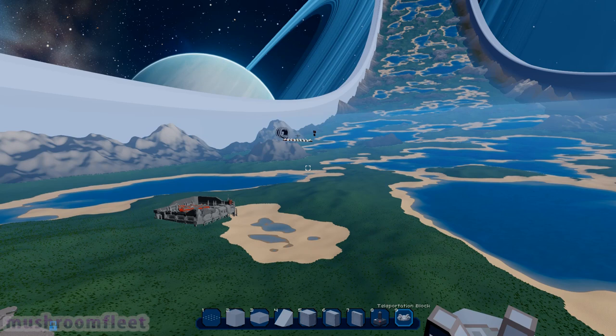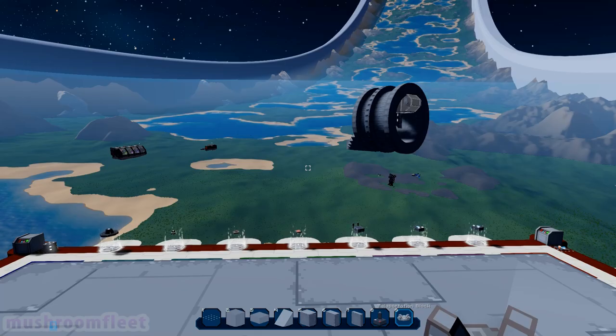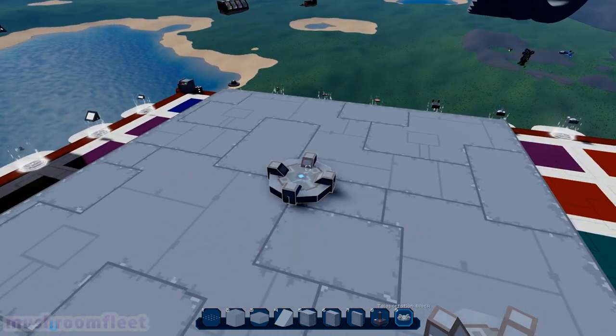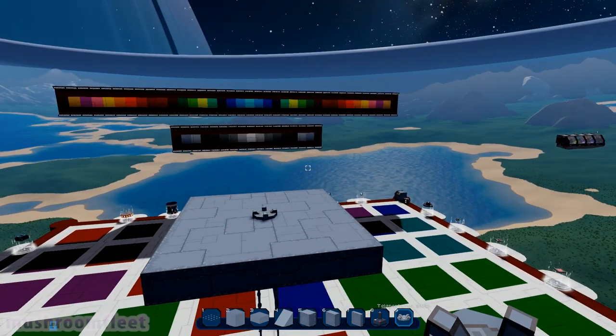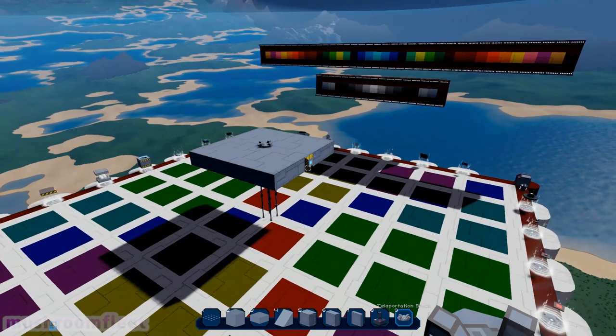If I press F7, I can see How To Platform. Click on that, and then it'll just spawn me here. Which is quite nice, because if you get lost and you have a teleporter on your ship, or if you lose your ship, as long as it's spawned, it should still be teleportable too. So that's useful.